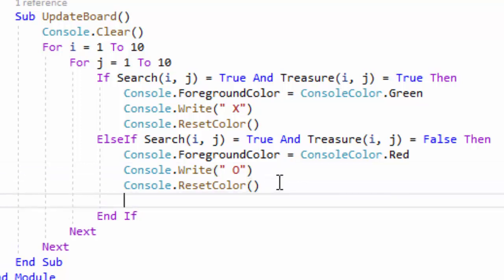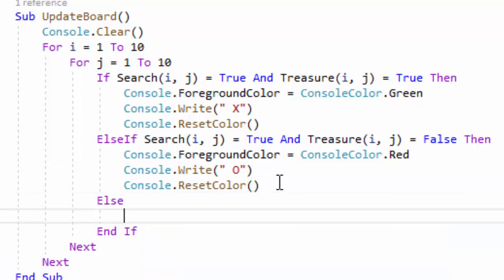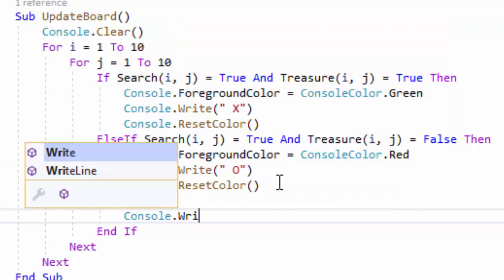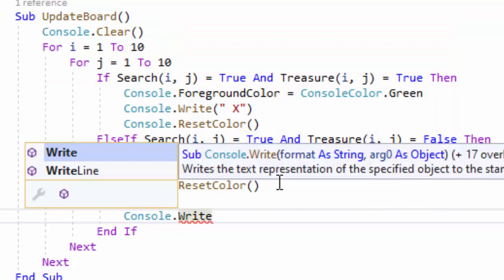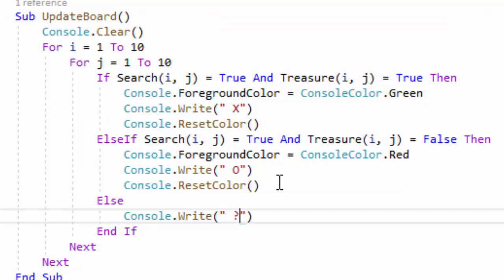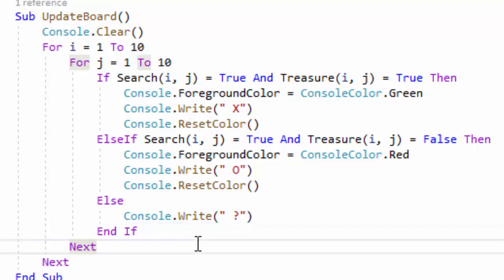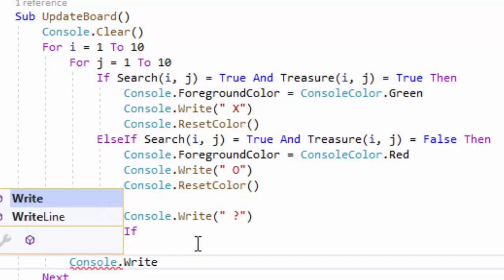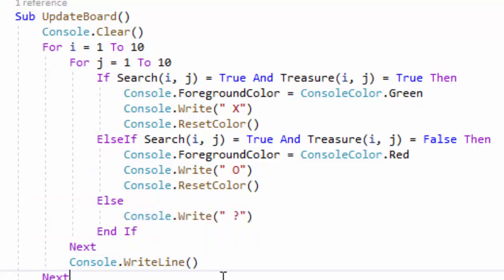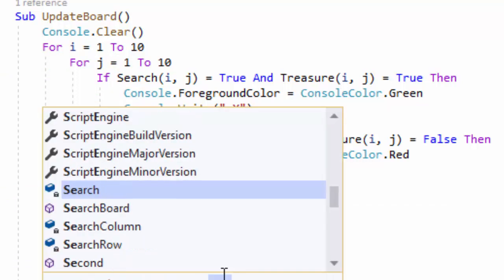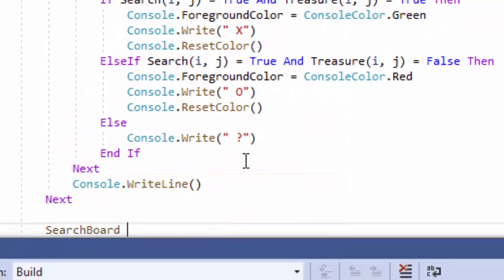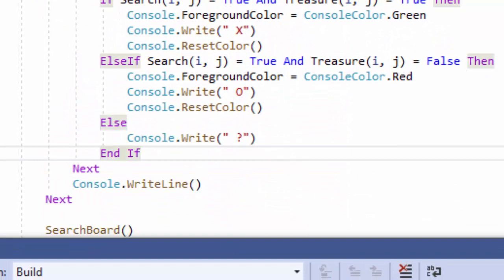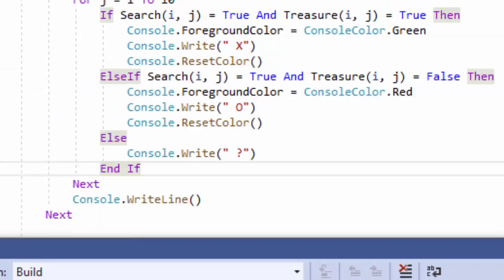Now, there's one other possibility, and that is they haven't searched there yet. And in that case, all we do is write our question mark, and we need to make sure we do this on every line: once we get 10 question marks, X's, or O's, in combination, we move to the next line. And then after we run this, we need to search the board again. So that way they can see, okay, this looks like it will take care of everything.